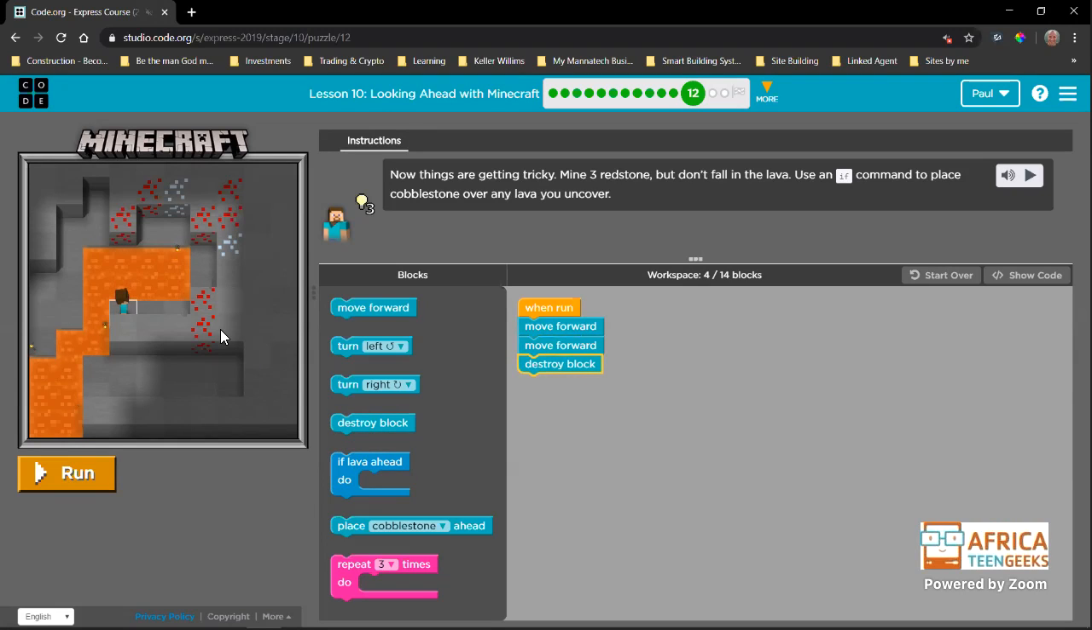Now, Rita, Connie, and Ombuso said they used 8 blocks. See if you guys can type out exactly what you did step by step. So say, for example, move forward times 2, repeat times 3, that type of thing, if you can.